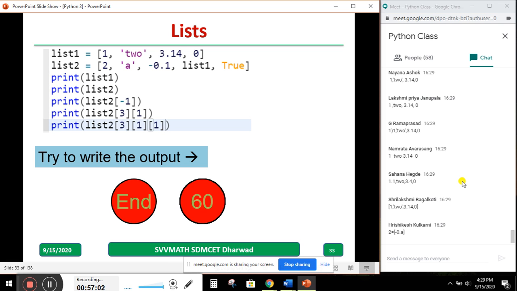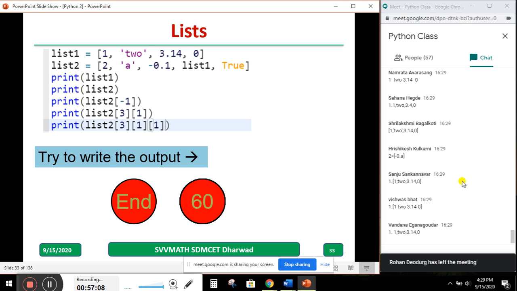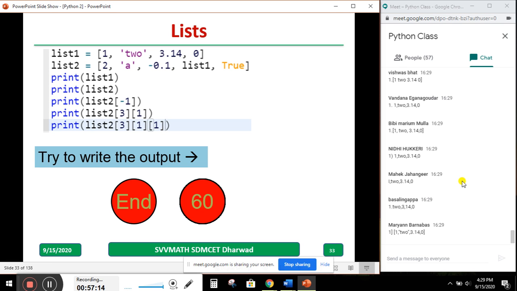Second, Rishikesh has typed 0A. And has anybody typed the second output? Nidhi, all are typing. Basalingappa, Marian. A few names are coming after a long time, there is a gap in between. Kriti, Vijapur, Jnanashree, good. First output. Fourth output, Rishikesh is typing 0 minus 0.a something.